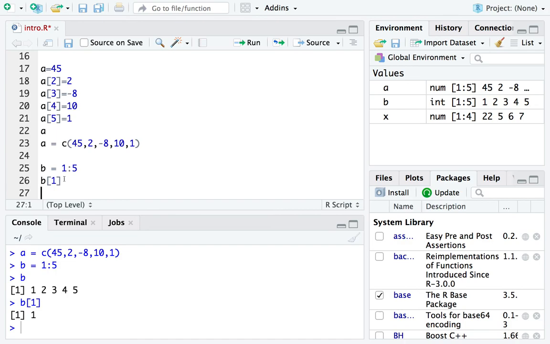Why not 0? The answer is very simple. R is written by human beings for human beings, whereas every other language is written for machines, and we just have to live with it. This is why I love R, right? It's much more intuitive. All right? So I just wanted to stress that point.